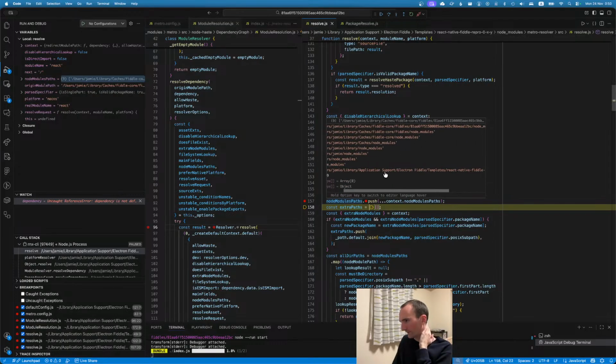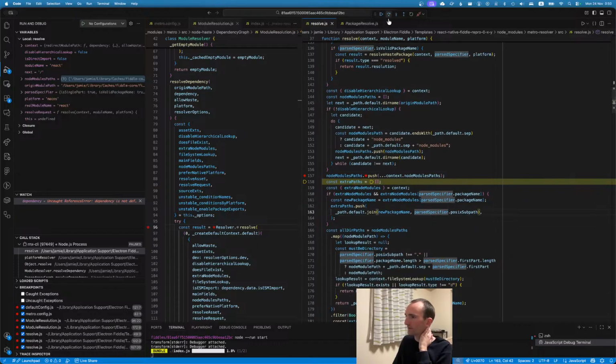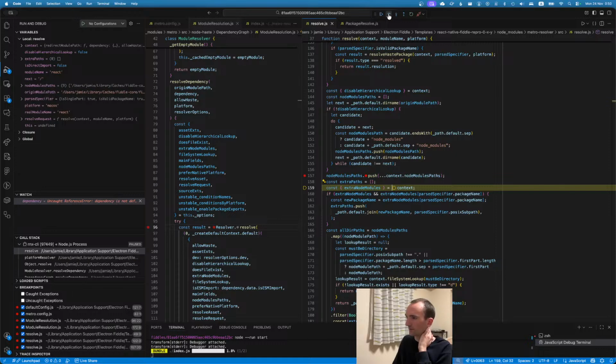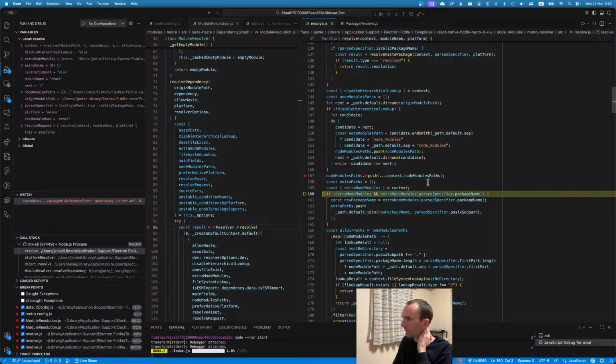Now there's a possibility that it's messing up on the space in Application Support, which did happen to me in an unrelated context in Metro before, but let's see. Okay, so that's what nodeModulesPaths does, wouldn't you know? Okay, and then extraNodeModules is empty, I think.